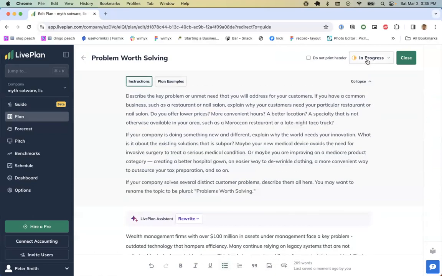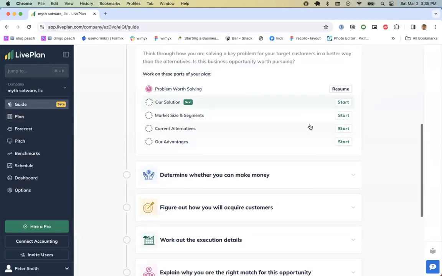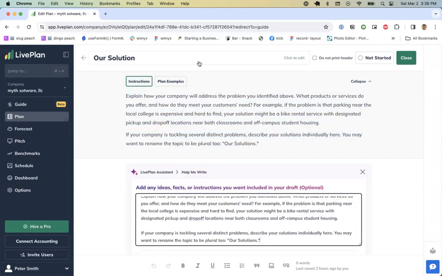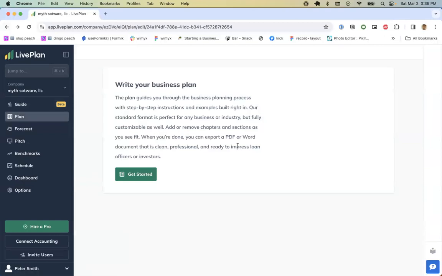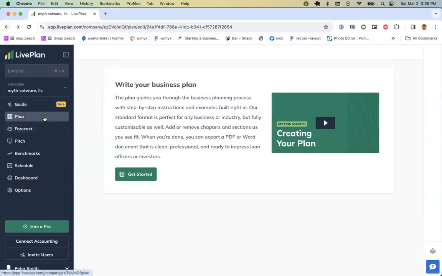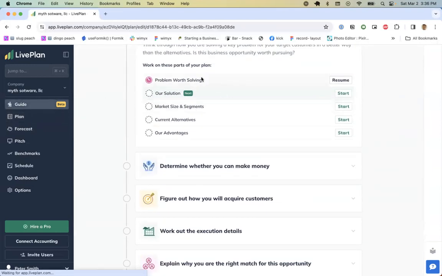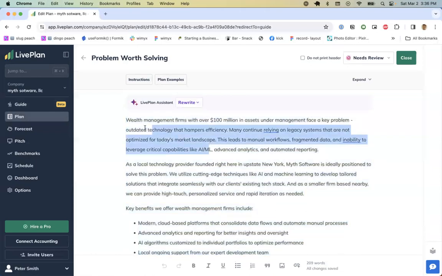Okay, so let's see how far that goes. It feels very detail oriented, like every little thing has been thought about. Yep. So let's see. Needs review. Close that. And now it says name, resume. Our solution is next. Okay, let's just do this again. I want to go back. And let's say plan. What is this? Guide? Right. Guide. Yeah. Okay. So problem we're solving. So this is part of this plan.